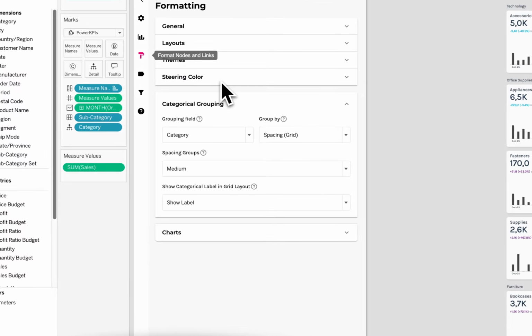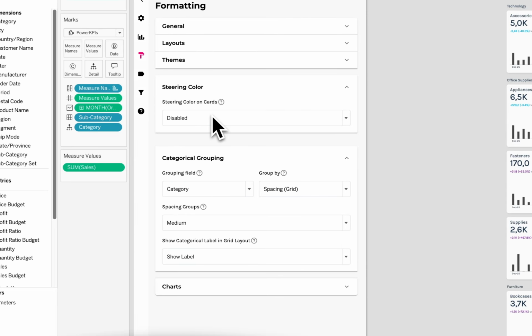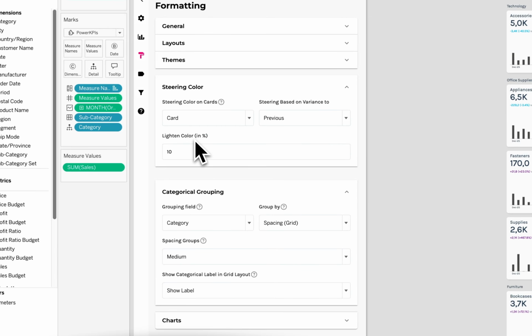In the Steering Color tab, we can enable the Steering Color on Card option. We can choose between coloring the border of the cards or the card as a whole. For this example, we will go with a complete card. After selecting either of those two options, we can also determine based on which comparison value the cards should be colored. We can choose between the previous value, the comparison 1 value, and the comparison 2 value. For this example, we will stick with the previous value.